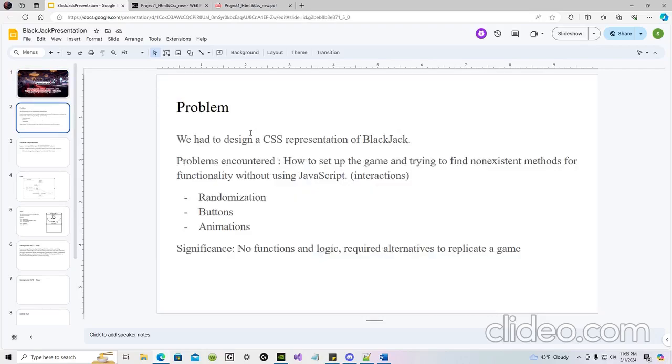So to begin with, the problem: we had to design Blackjack using only CSS and HTML. And what we encountered was that in the beginning we had to set up the game. I provided the format with the HTML code. We started off with the background and centering the pics.